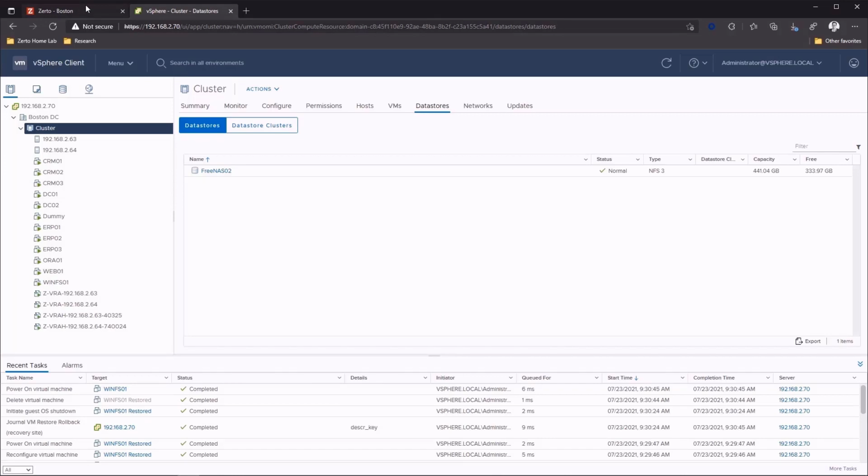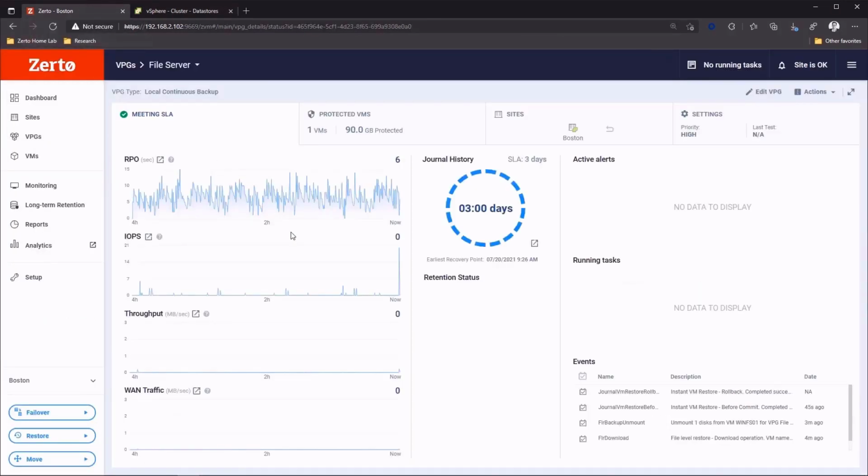So I've guided you through the long-term retention features we've added, cloud tiering and support for S3 compatible, immutability for AWS. And I've shown you the workflows for restoring files directly from long-term retention targets, and also the instant VM restore capabilities we've added in Zerto 9.0.